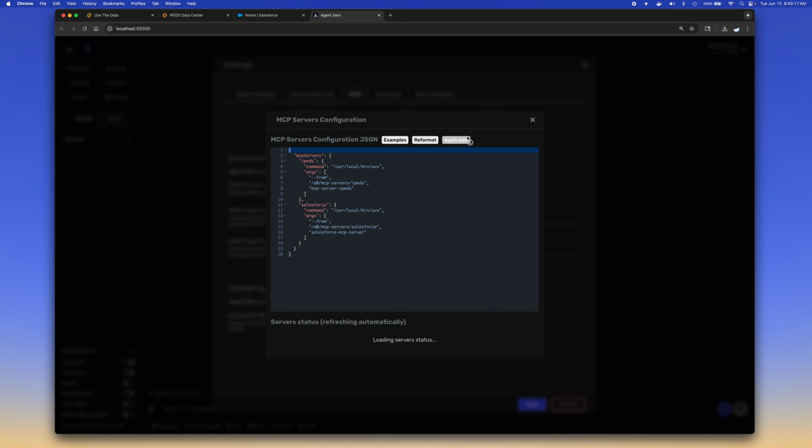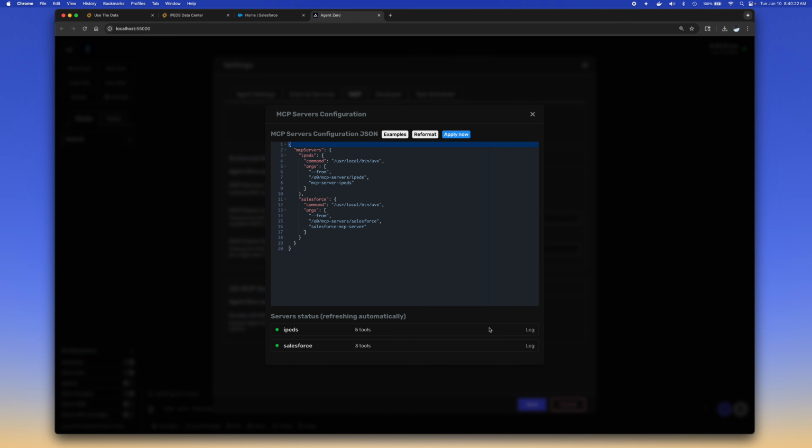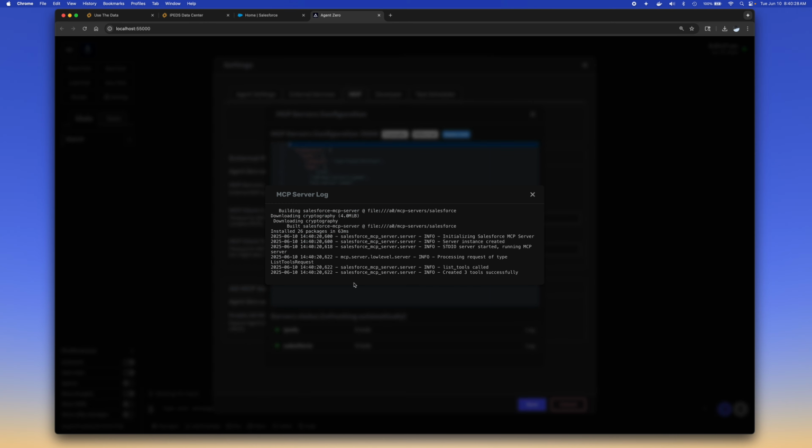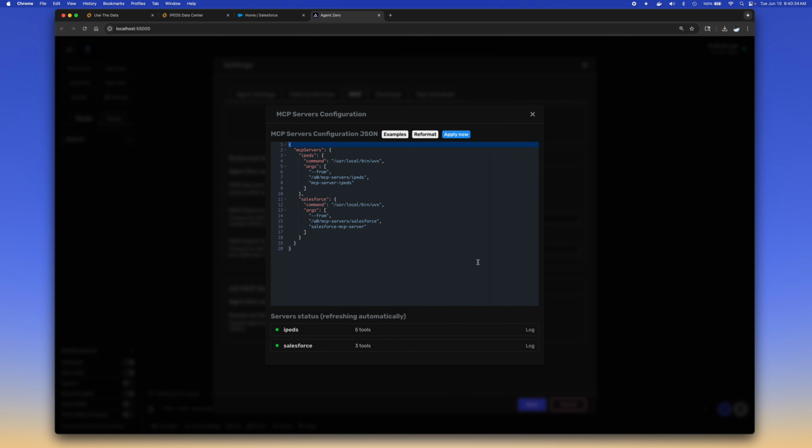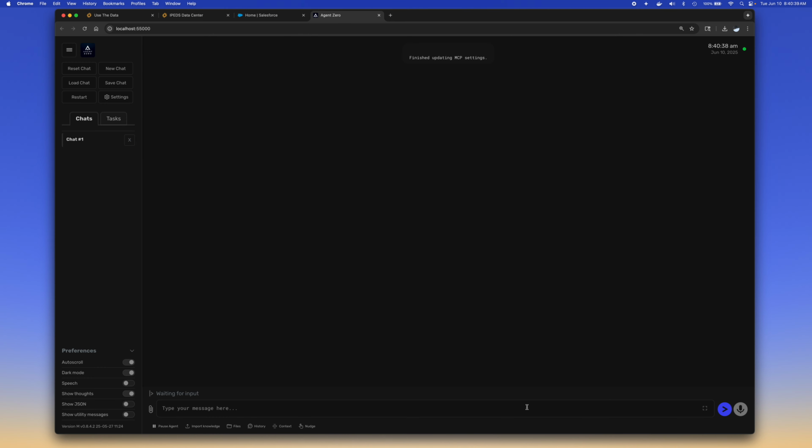This will start up the MCP servers, and then you'll see their status right here, the number of tools available, and then their log file. In here you can see the stuff coming out of my MCP servers that I just logged, so that's all captured here. All right, cool. Save that.